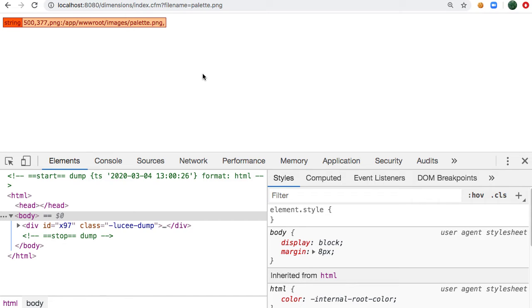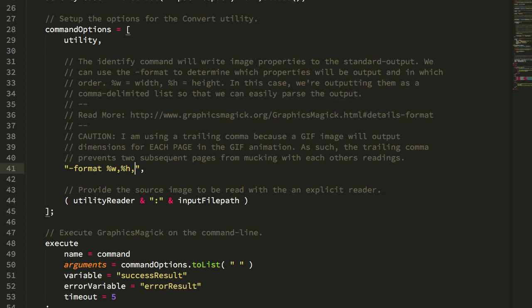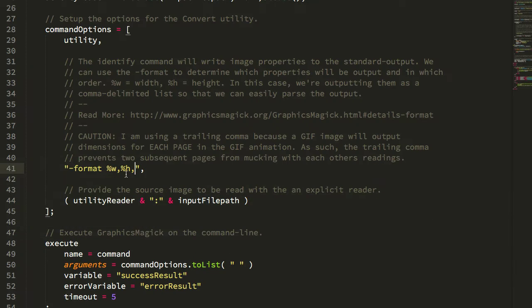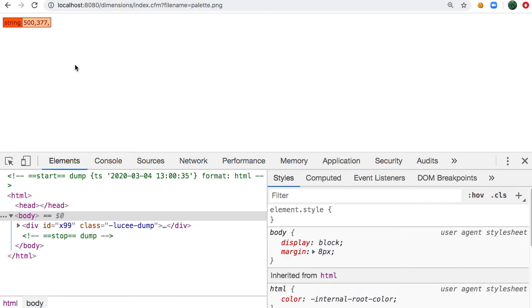So the nice thing here is that this now becomes just a comma delimited list, right? Because I'm explicitly including commas in my output. And of course, every time we see a comma delimited list in ColdFusion, we can immediately think of the built-in list functions, which means that we can easily parse this into individual data points, right? We could use list to array or list get at to get these values.